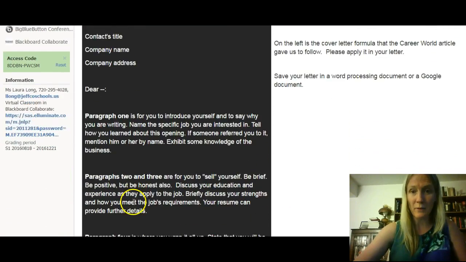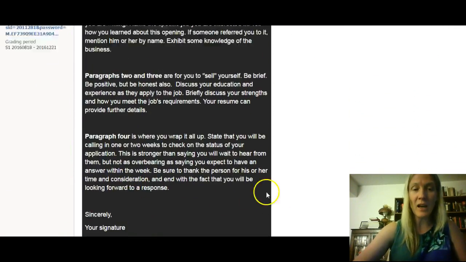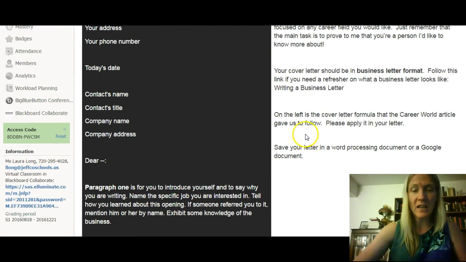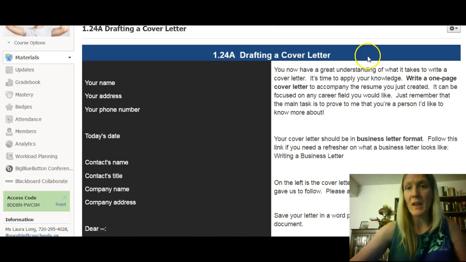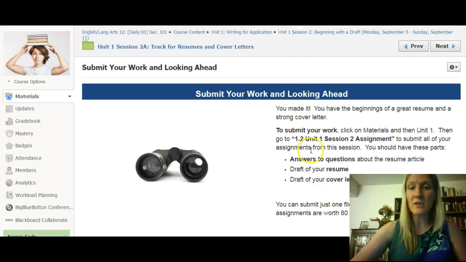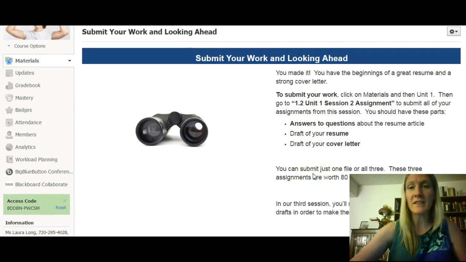You can use this format right here, and you're going to want to highlight your own strengths in that. It should be a business letter format. You can save it in a word processing document or a Google document, either way. When you get done with those tasks, you're going to submit everything in that one assignment.